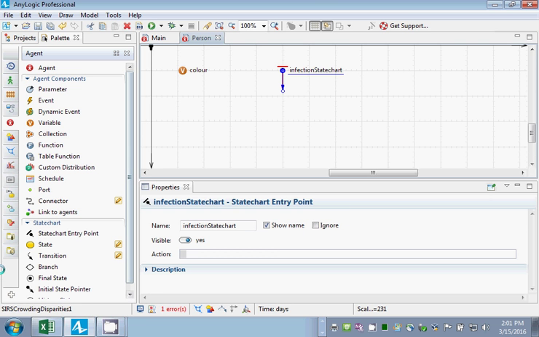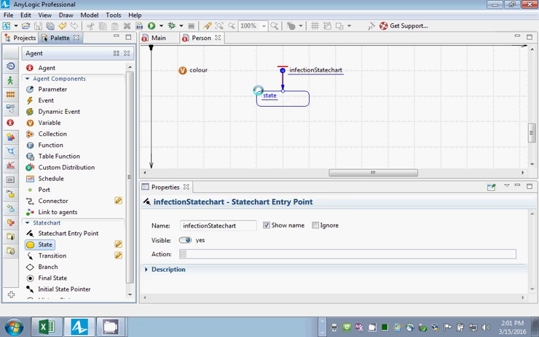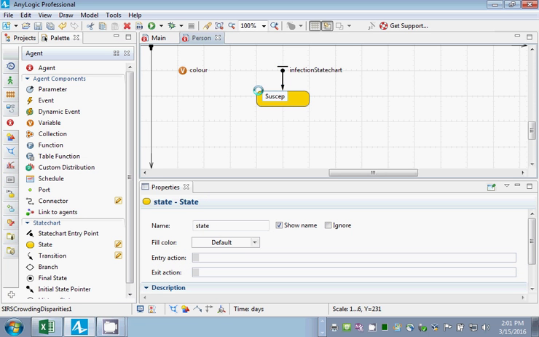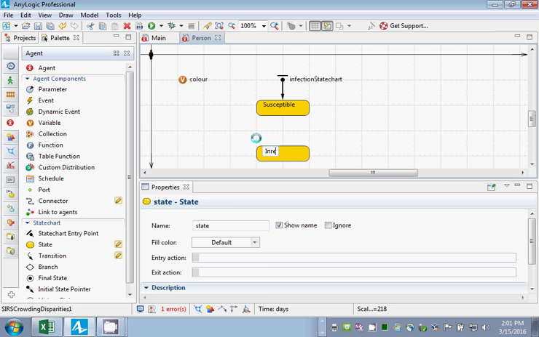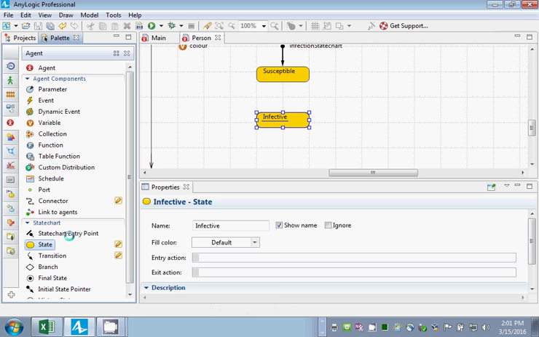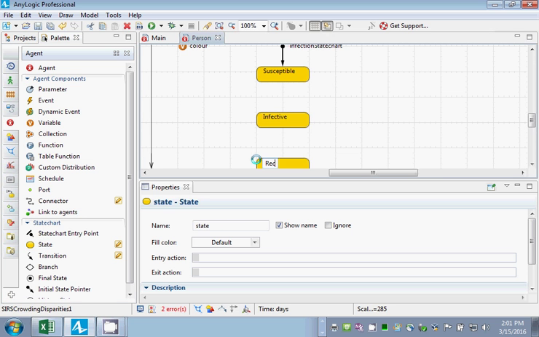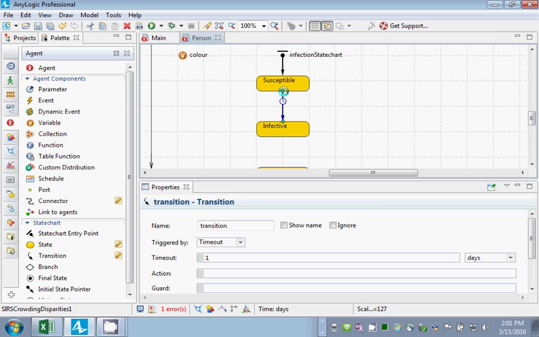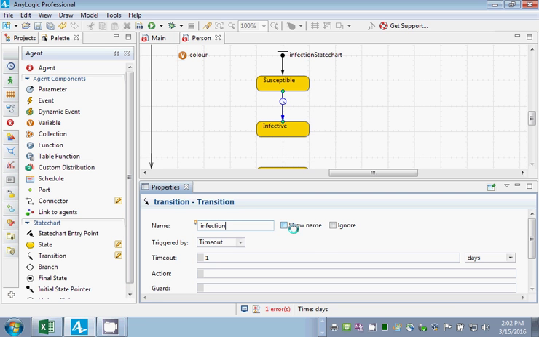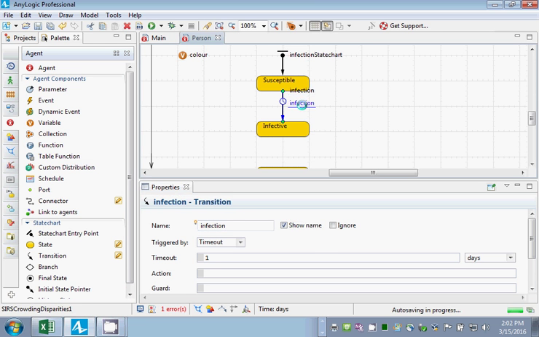And this, we're going to put in place a susceptible and a infective and a recovered state. Now, the transition, ladies and gentlemen, from susceptible to infective, for now we're going to leave it as a timeout transition. I'm going to call this infection. There we go.